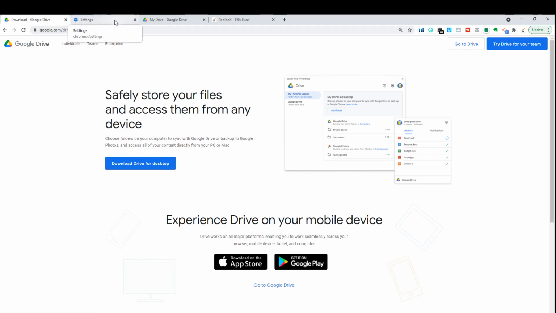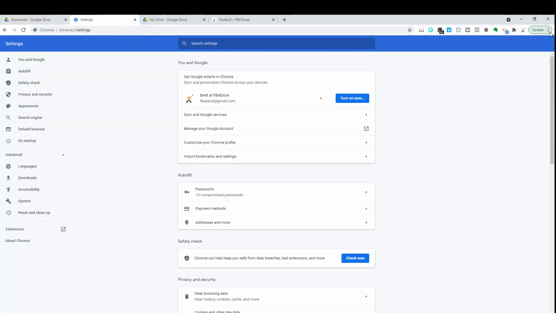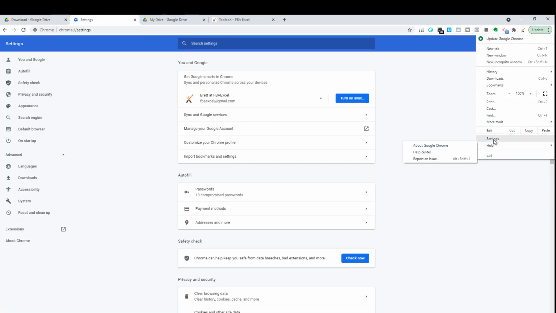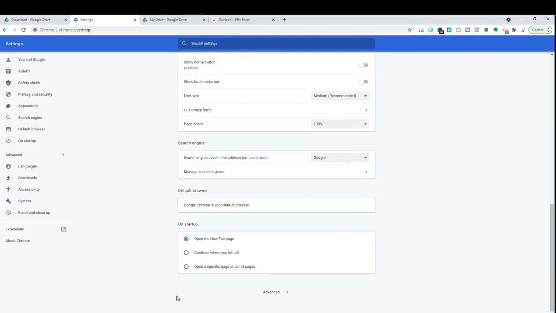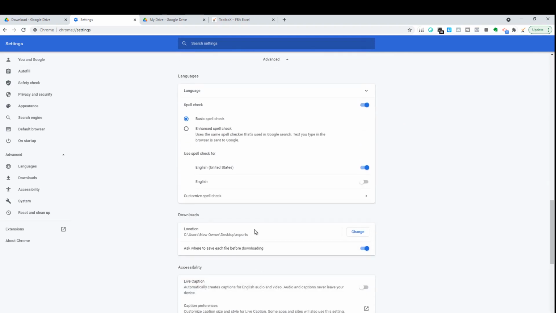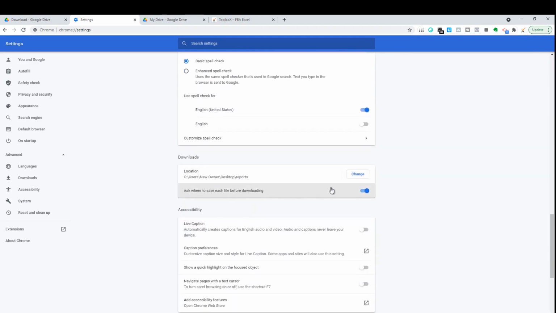The other thing is, go up to your Google Chrome and do Settings. It'll jump you into here. Scroll down to Advanced, and make sure "Ask where to save each file before downloading" is checked. So that's blue. Then you can get out of that.